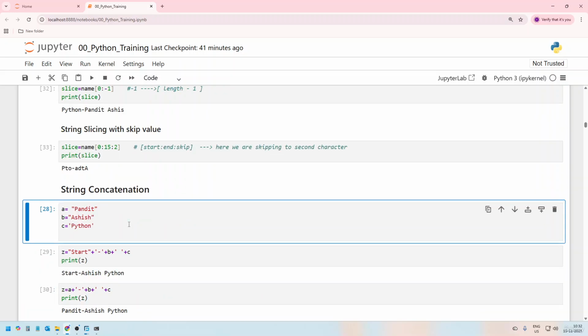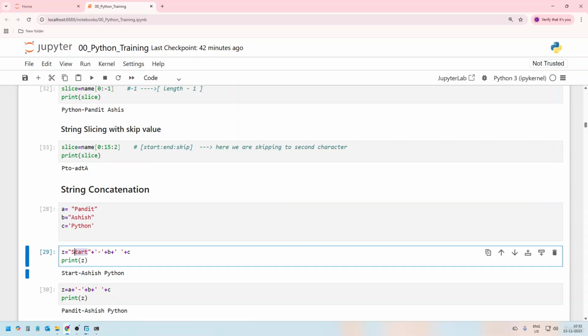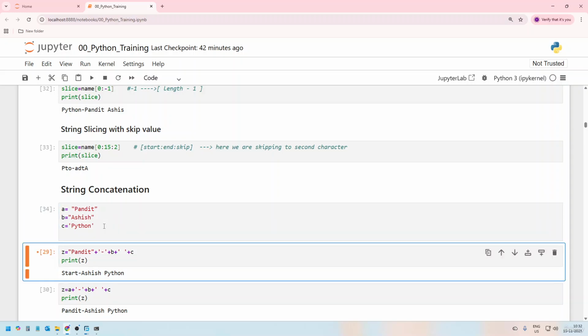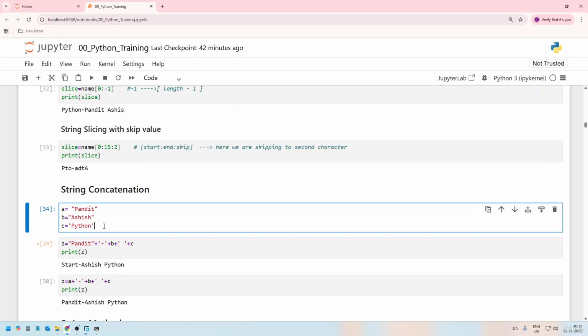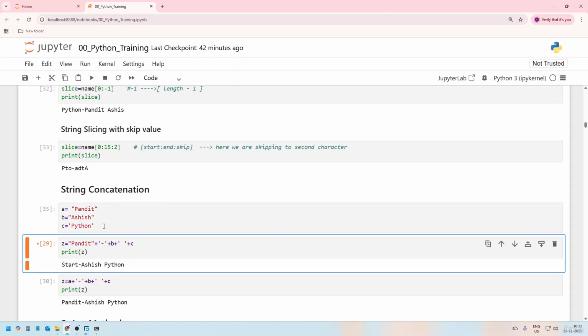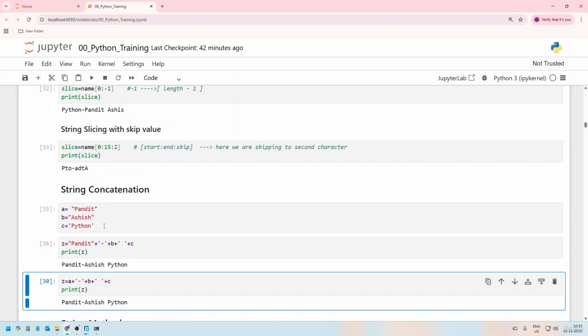Then after string concatenation. Concatenation means what? You are combining the words. So let's say we want to combine the words. So here let's say I'm writing Pandit, and if I'm running this cell, so as you can see A, B and C, so Z is equal to Pandit, then after B is Ashish, and then after C, that is the Python.